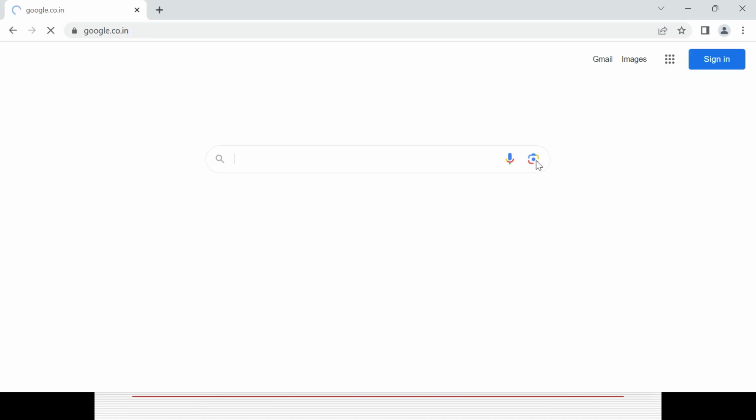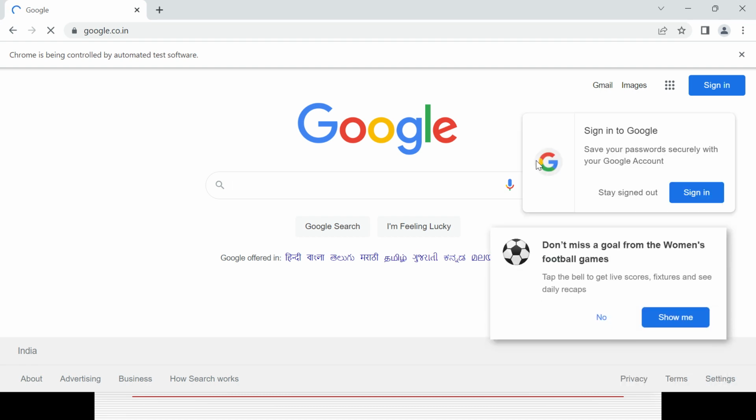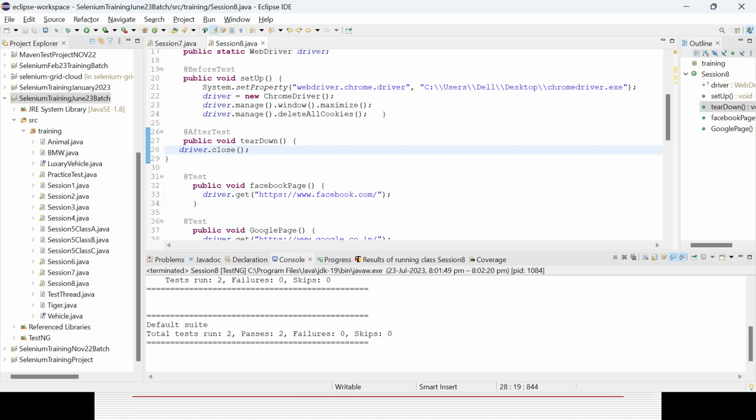You could see it's opening the browser, and it will be executed based on alphabetical order. The Google page comes first, because G comes first, right? And then it will close the browser, and then your Facebook page will be coming. It is happening very fast. So you could see the two test cases got executed, right?